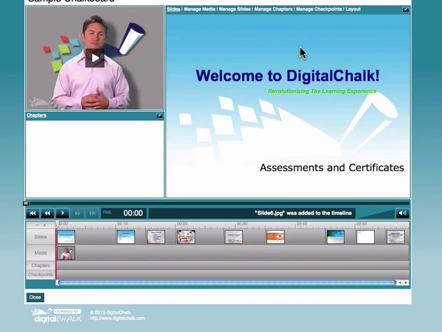Now that you've uploaded and selected your media file, and you've created and added some slides to the timeline, next you might want to consider creating some chapter points. And chapters are kind of like chapters in a book. They mark the beginning of new content that exists within your chalkboard.